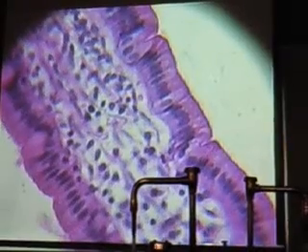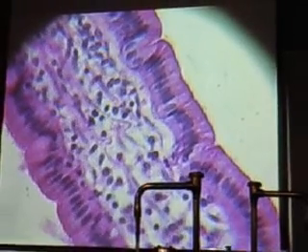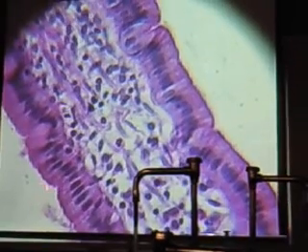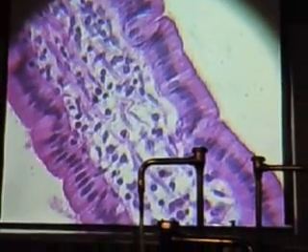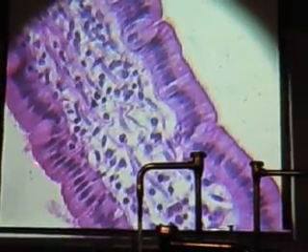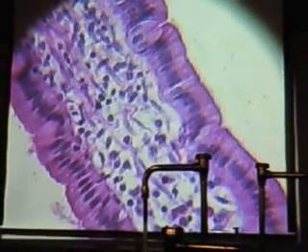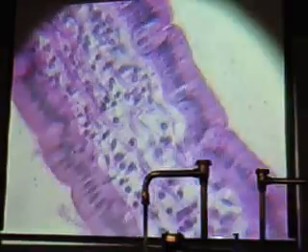Okay, now if you look, what was this whole thing? Villus. If you look, see the fuzzy down here? That little fuzzy, what's that? The microvilli. Remember, those are off the individual cells. Okay, it takes you looking at these for a while.